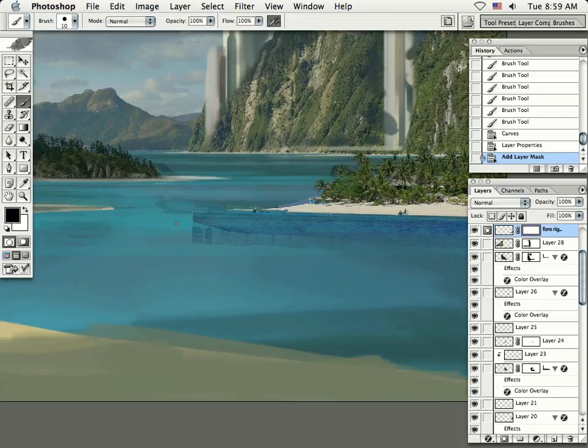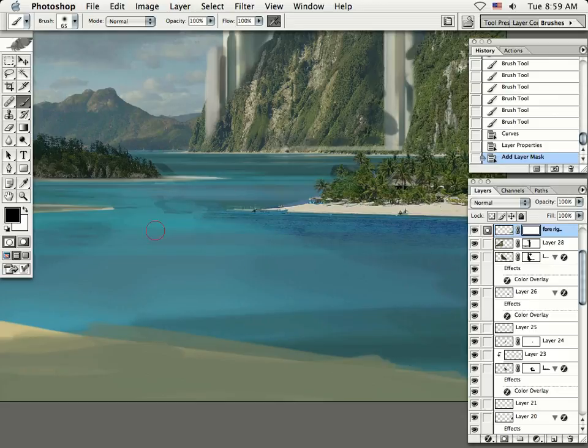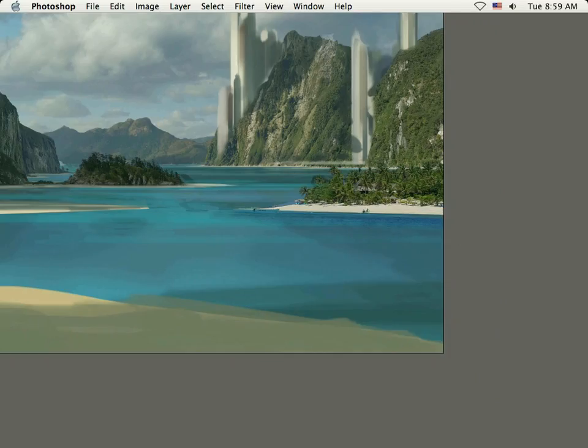Doing a little bit of renaming there. Adding a layer mask. And taking a big soft brush, just scribbling into some of that water, just so that it fades off pretty nicely. We still have a bit of color correction to do on that water, but it'll help it sit in there.